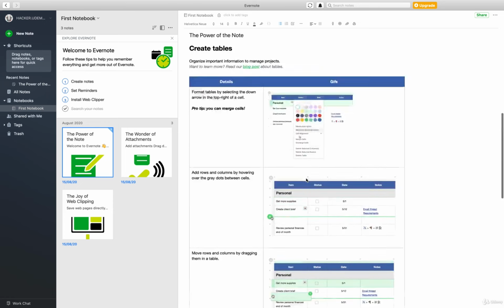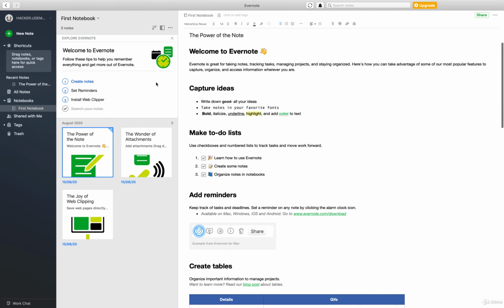So this is pretty much everything with the Evernote application. The best thing about this is you can synchronize it as well. You can create new notes and you can watch them every time you want.